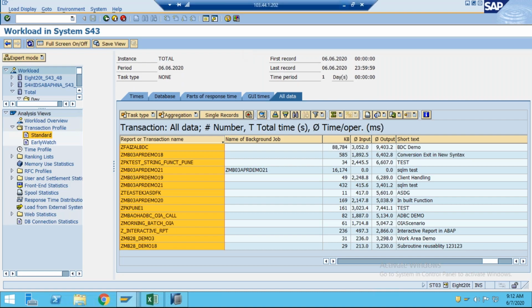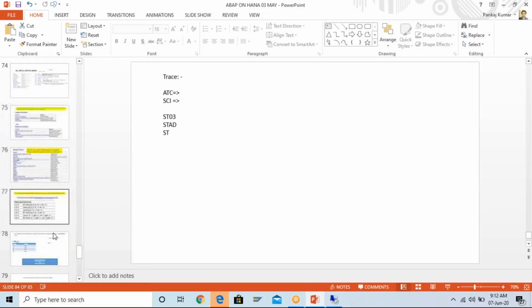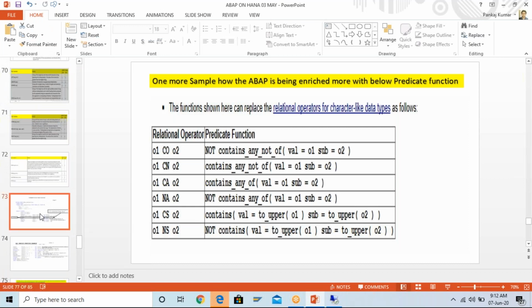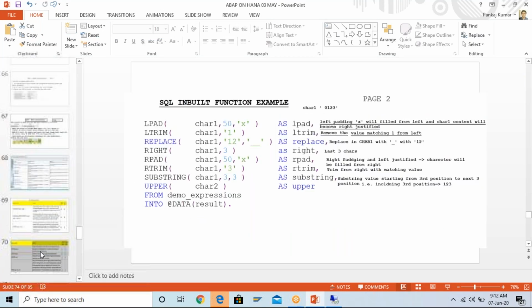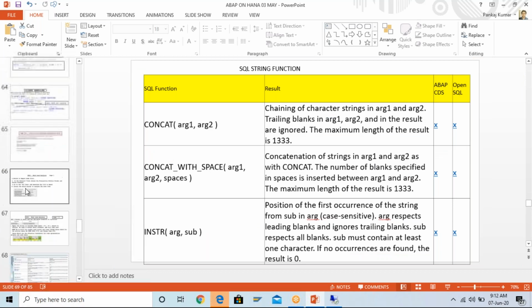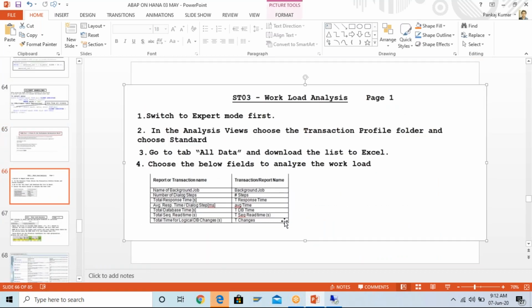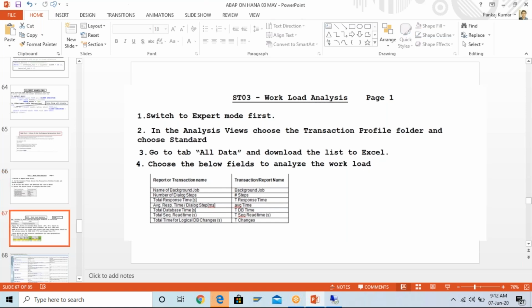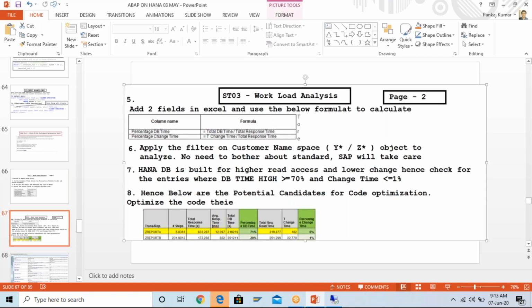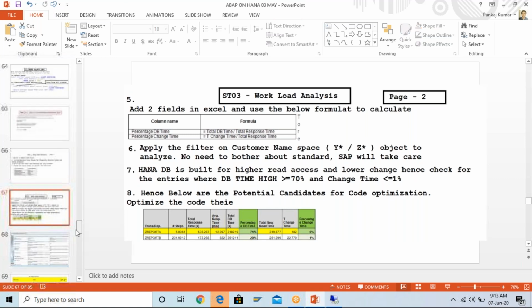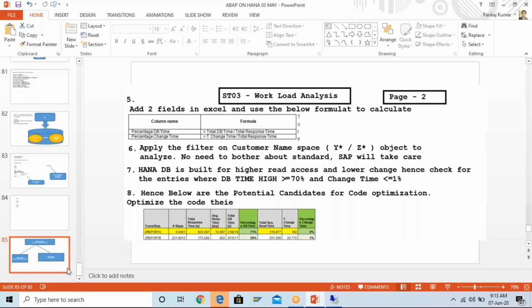I have created this document also, OneNote kind of thing, for ST03. You can go and check it. Yeah, here you can see. The step-by-step procedure I have written, like how you can go to the all data and download over there. Then you have to filter on Y star and Z star, if some DB time is greater than 70% and change time is less than that. It's a simple procedure, you can try yourself. Okay, but this is how it's going to be done.